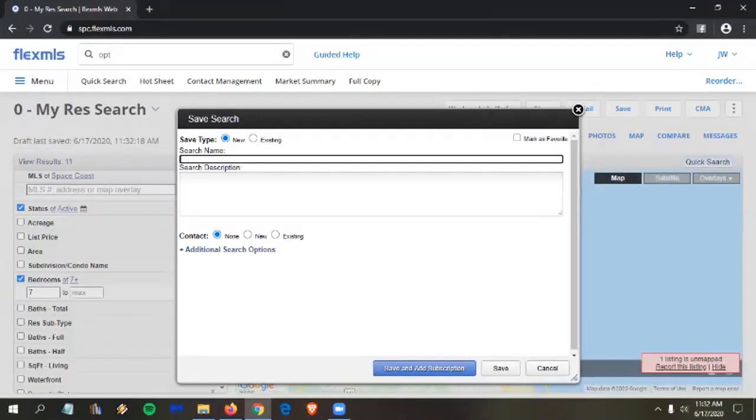New listings get fired off in about 10 minutes. Status changes and price changes in about 2 to 5 minutes. So you want to make sure you're doing this at least.